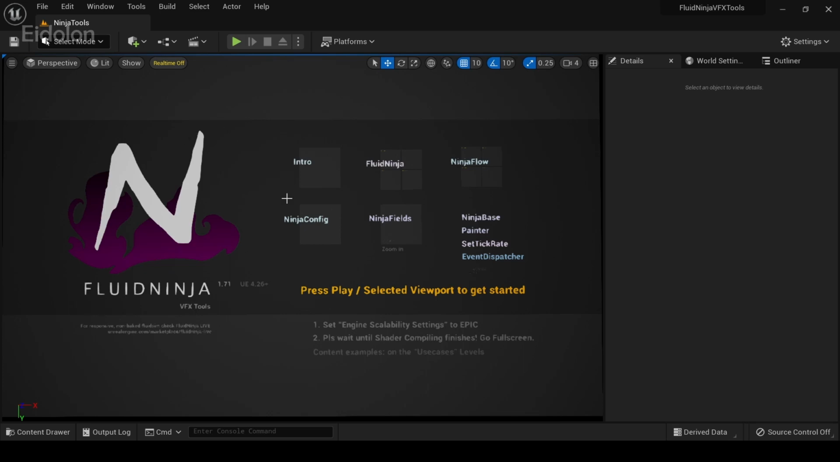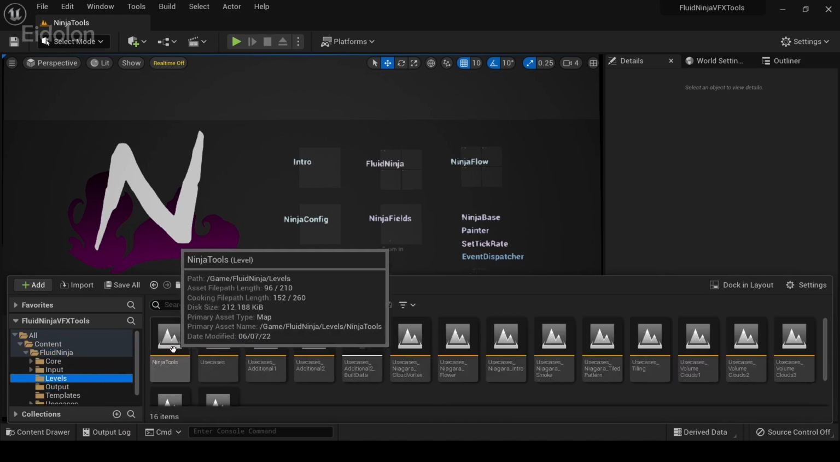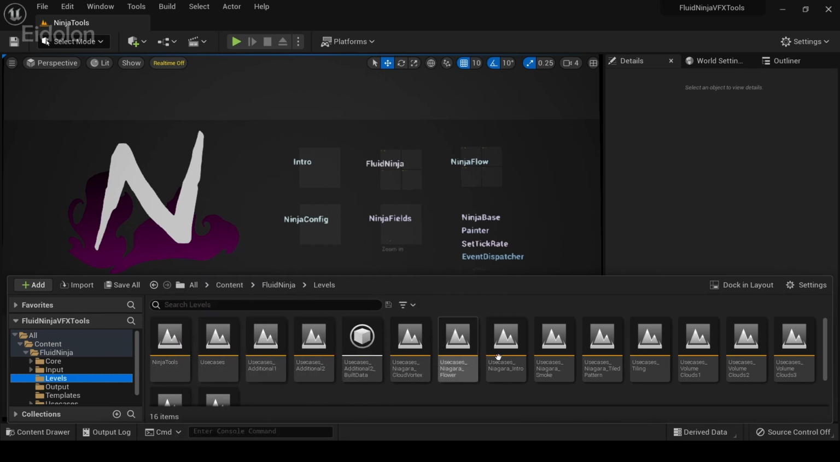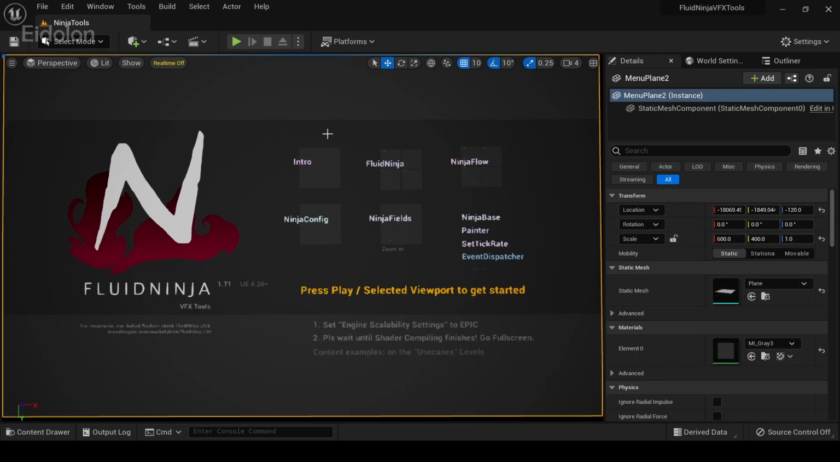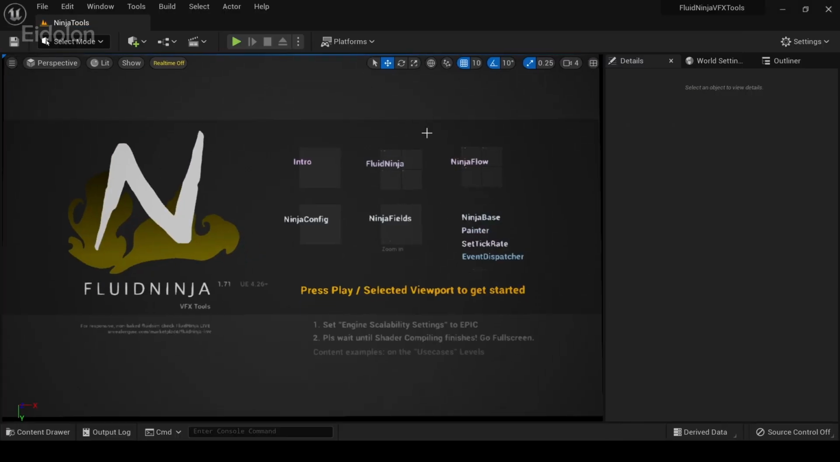This is the main level of the Ninja VFX Tools, and this is the level you use to create or bake all kinds of fluid simulations. If I click on the content browser, go to FluidNinja, and in the levels, this is the main level of this particular toolkit, and all these are example content, and we'll go through most of them later on. To actually use this level, it's preferable to go into full screen. Press the F11 function key and you will go to full screen, and you can press F11 again to go back to normal view.